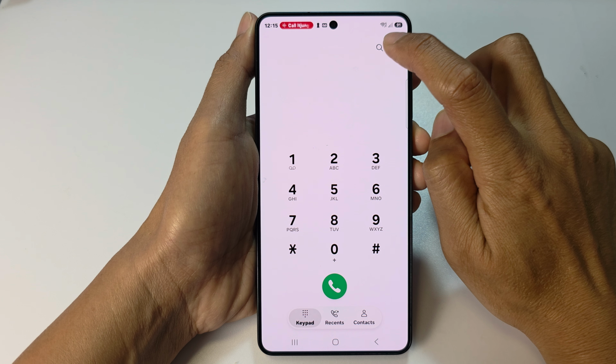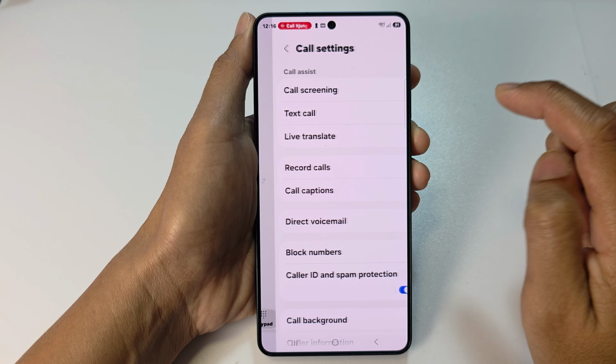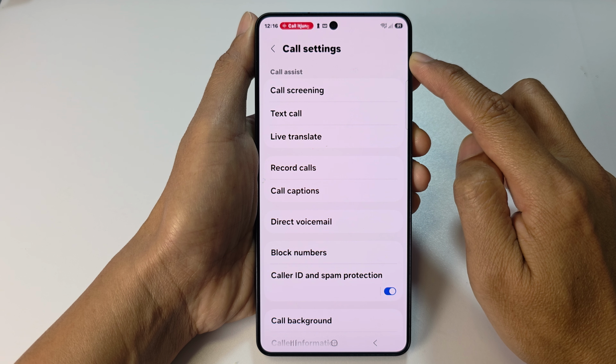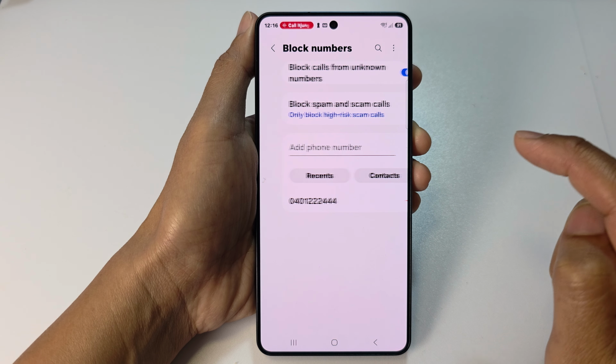Next, we tap on the More button. Then from the pop-up menu, tap on Settings. Then in Call Settings, we go down and tap on Block Numbers.